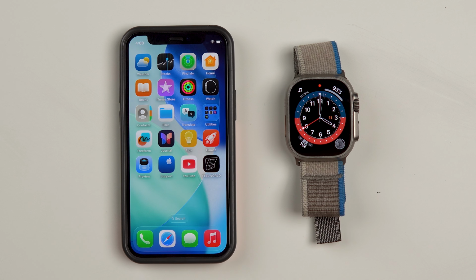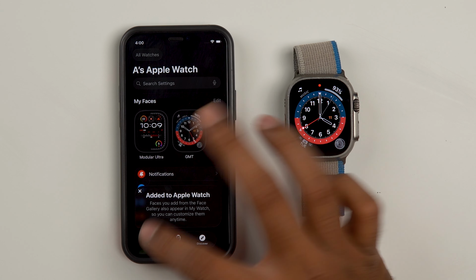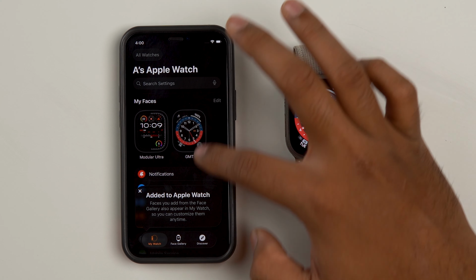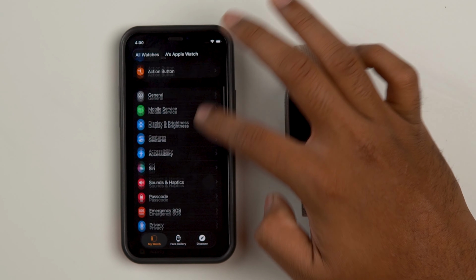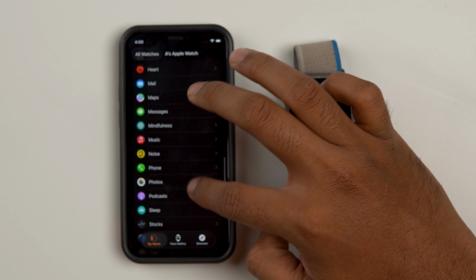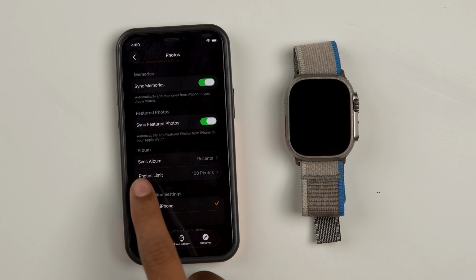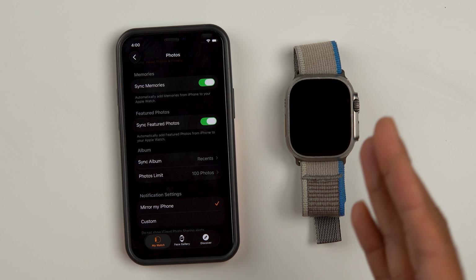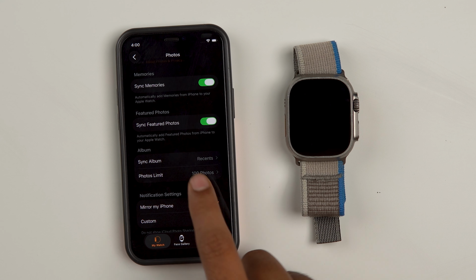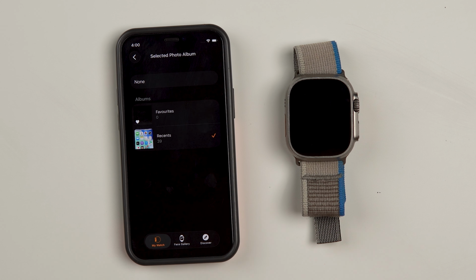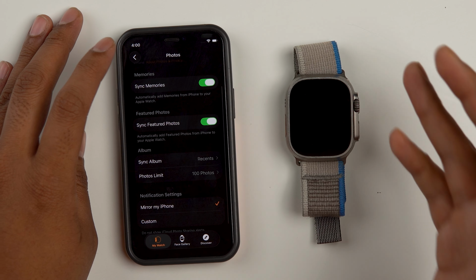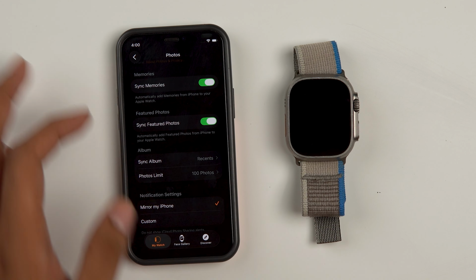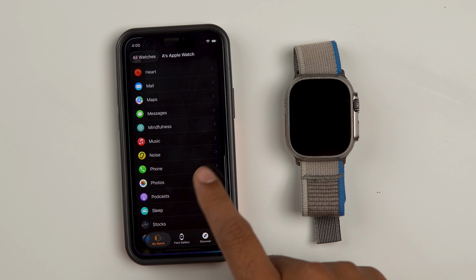For that, we are going to use the Photos app on the Apple Watch. But before that, you want to make sure, again, go to the watch application, scroll down till you see Photos. And in Photos, here you can see you have an option to select what you want to actually sync on the Apple Watch. So I'm going to select sync album, and I'm going to select recents, or whichever album that you want to actually sync. If you've created a custom one, that should also pop up right over there.